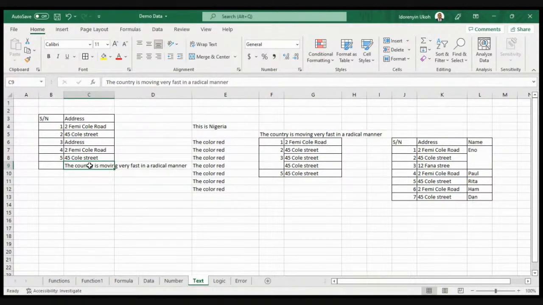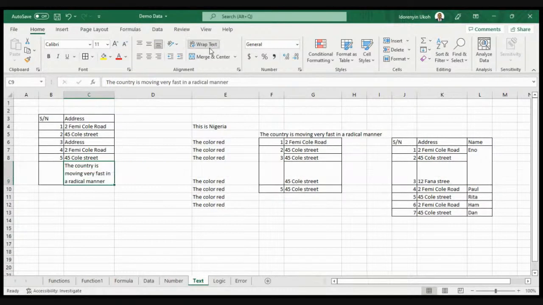There's a function called wrap text. With that function, I click on that cell and I click on wrap text. It now wraps my long sentence together and enables the person viewing the data to have a nice view of how the sentence, the text data, is represented in Excel. So we have to go back to our slide.